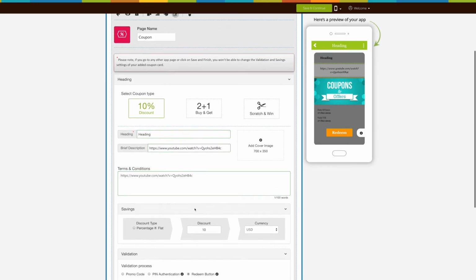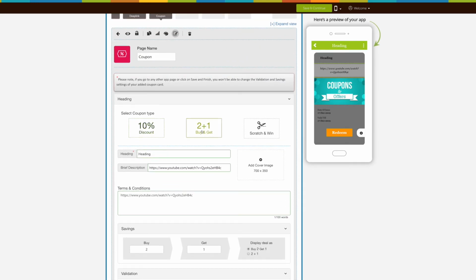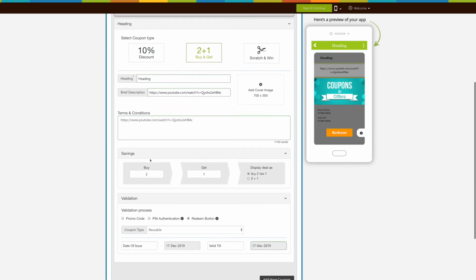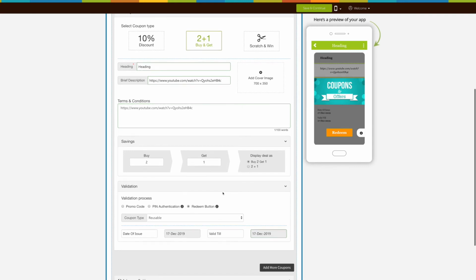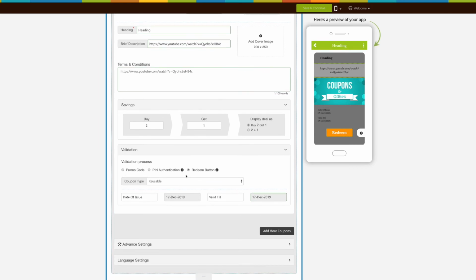Now let's check buy and get coupon type. Provide saving offer. In this section, you need to provide maximum number of purchases users have to do for getting free item. Select offer display type. Validation process will be same as in discount type coupon.